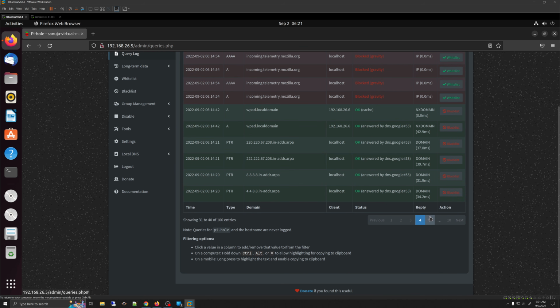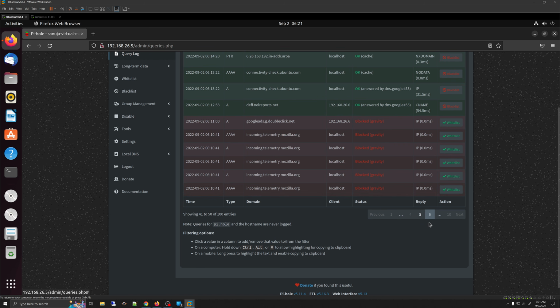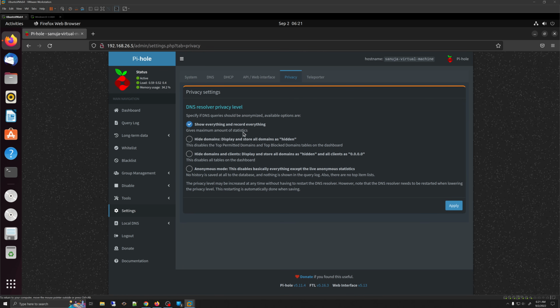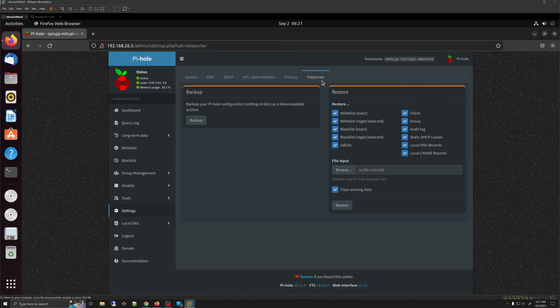So if you go in here, it shows what is being blocked and all that information. That's what it's doing in here, because we have show everything, right? So that's that information. Again, don't worry about the teleporter information. I would leave it as it is, as the default.